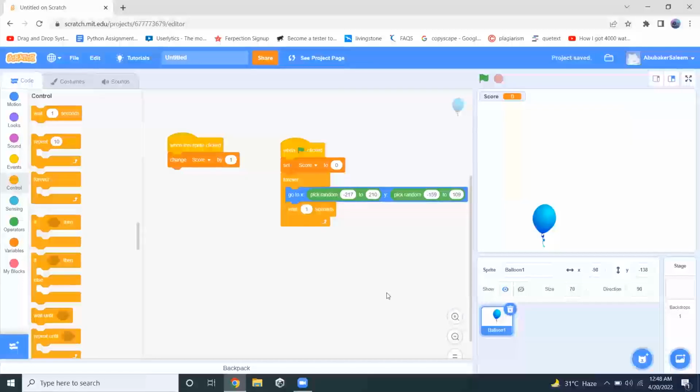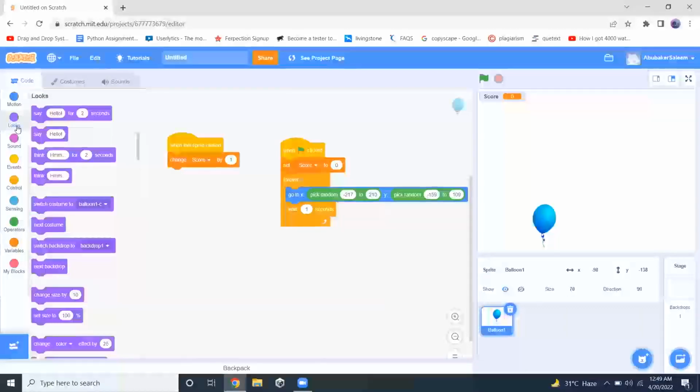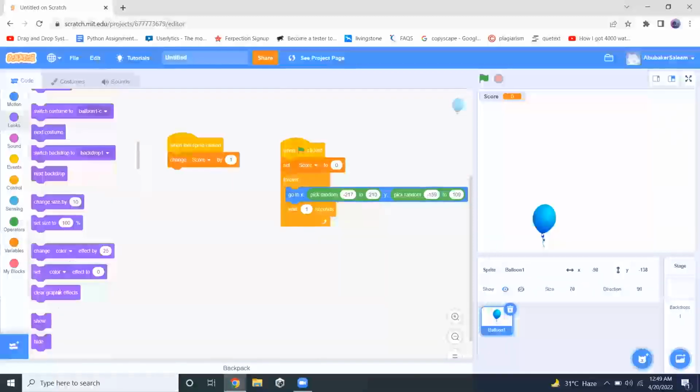Now one more thing that we have to do is hide the variable. So for that I will select this looks option. I think yes, hide and show options are there. So I will be using both of these code snippets, hide and show.